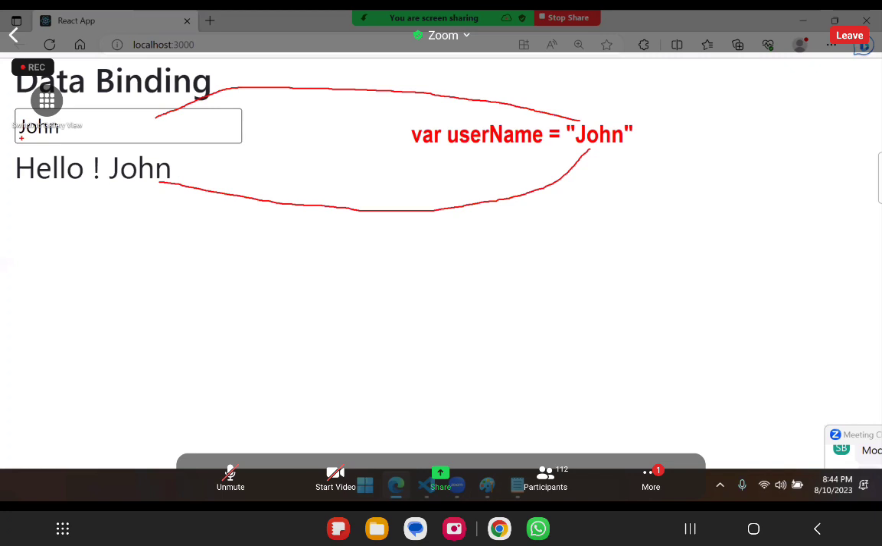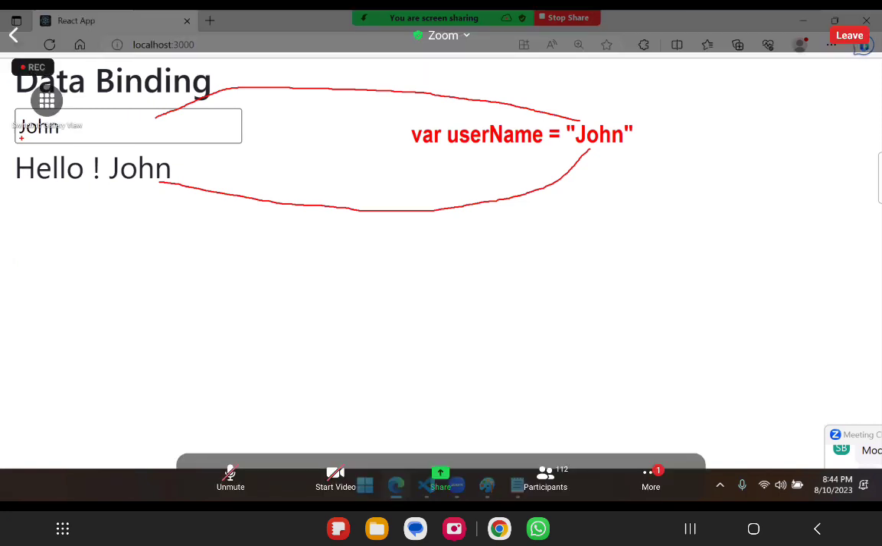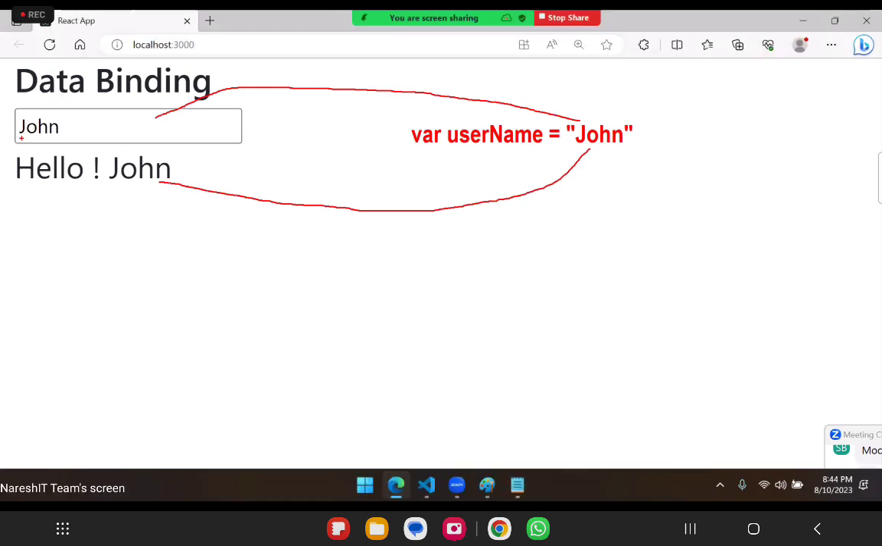Now what is the nature of a text box? Will a text box allow you to modify the value present in it? Yes, right? Unless you give read only. You know read only, right? If a text box is given read only, then you can't modify. Currently, is it having any read only? It is not having any read only.